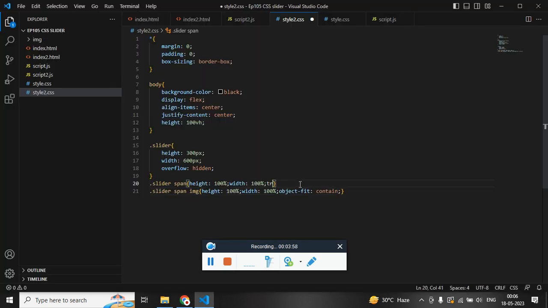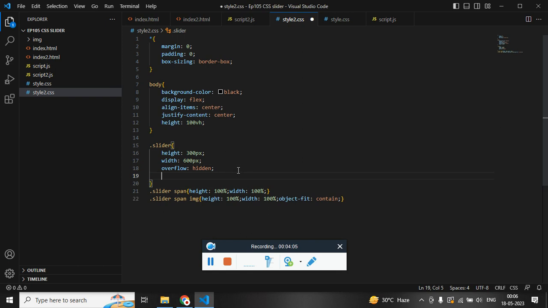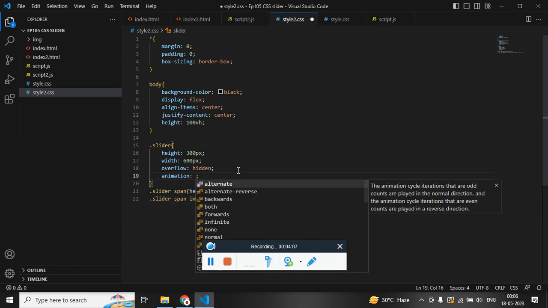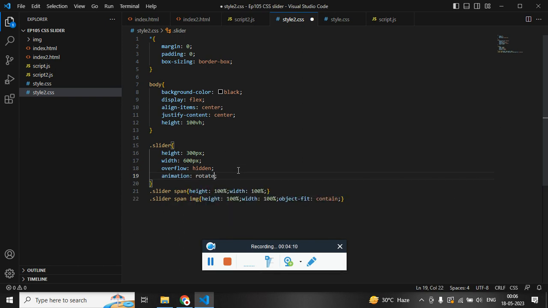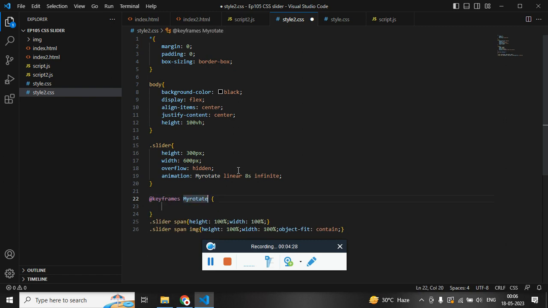Now everything seems fine. Let me add a transition. I'll show you an example for using transition. Now I want this to rotate, so for that I'll be using an animation rotate. It should be a unique name, so myrotate. Animation name, speed, duration, and the amount of time it should animate, which is infinite. Let me define the animation at the rate keyframes. This should be the syntax. In place of identifier, use your unique identifier.